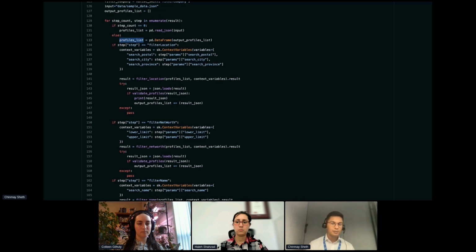So if the planner determines that only one step is needed from the search query, this for loop will terminate, and then we'll go to the next step in this API call. However, if there's more than one step, we're going to go through each of the steps and iteratively filter out data that we don't need.